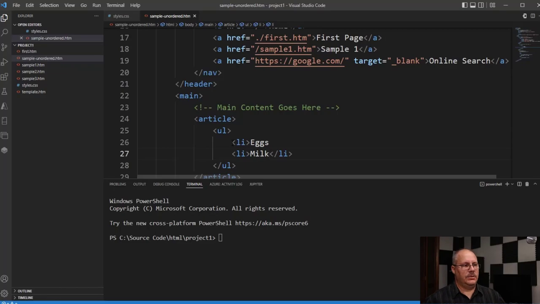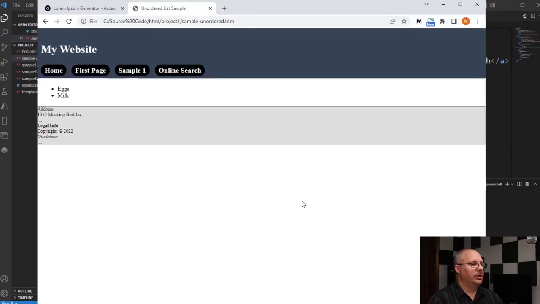I'll type in milk. And now if I come over here to my browser, you'll notice that it puts a little bullet point. And that little bullet point has given the unordered list the unofficial name of a bulleted list. Okay. Technically in HTML, we call it unordered. Most people that aren't technical or aren't familiar with the web are just going to call it a bullet list or a bulleted list. Now, there's a couple of really interesting things I want to show you.